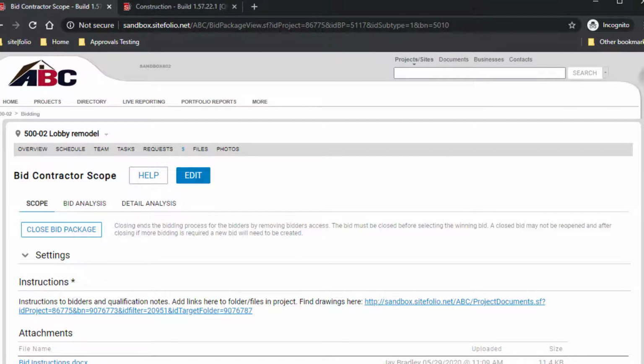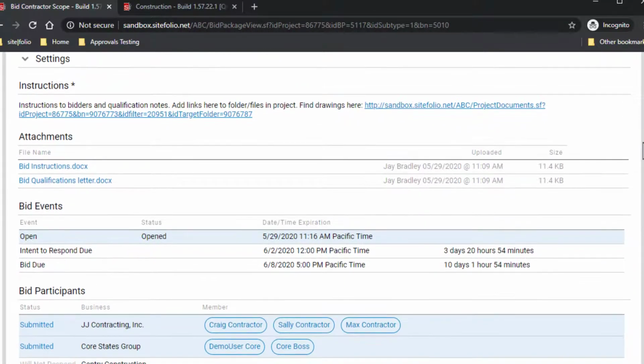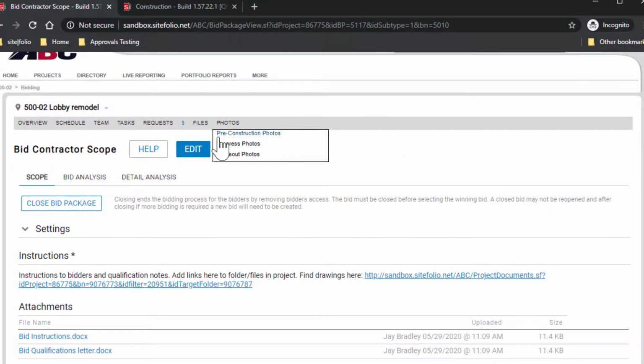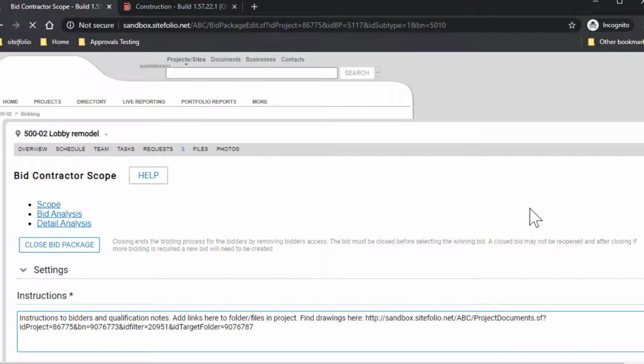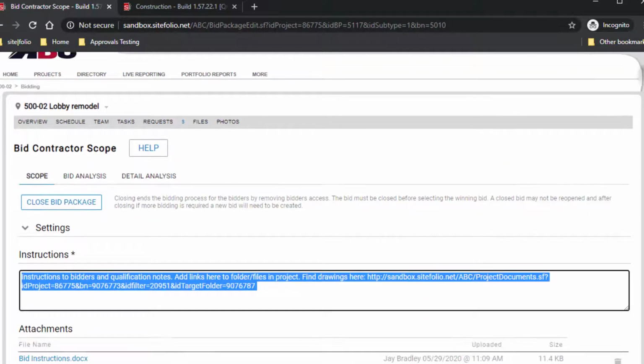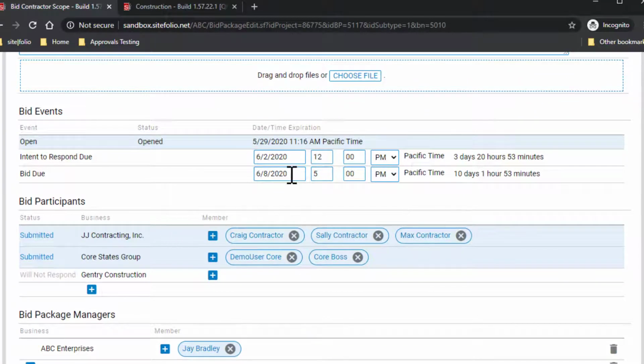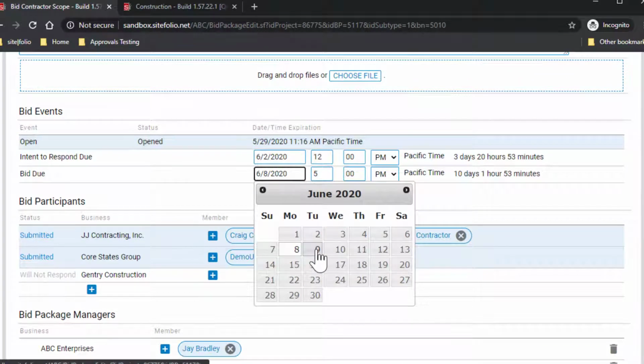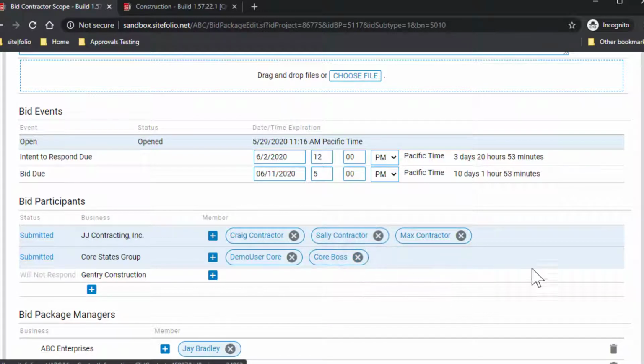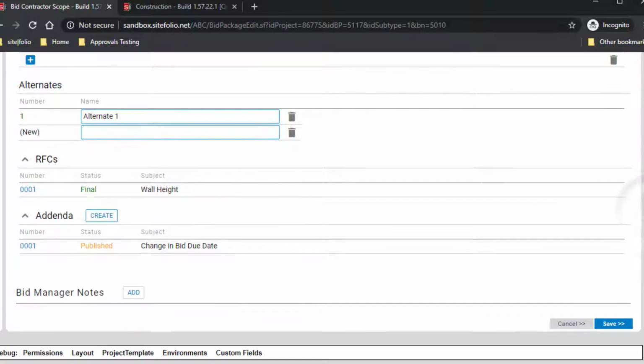At times, you may need to extend the bid due date for all bidders on the bid package. To do so, click Edit from the top of the Scope tab. Scroll down to the Bid Due Date section and adjust as needed. Note that extending the bid due date allows bidders who missed the original due date to now submit their bid, and for those who already submitted their bids, they now have the option to make revisions and resubmit as well. All bidders will be notified upon clicking Save.